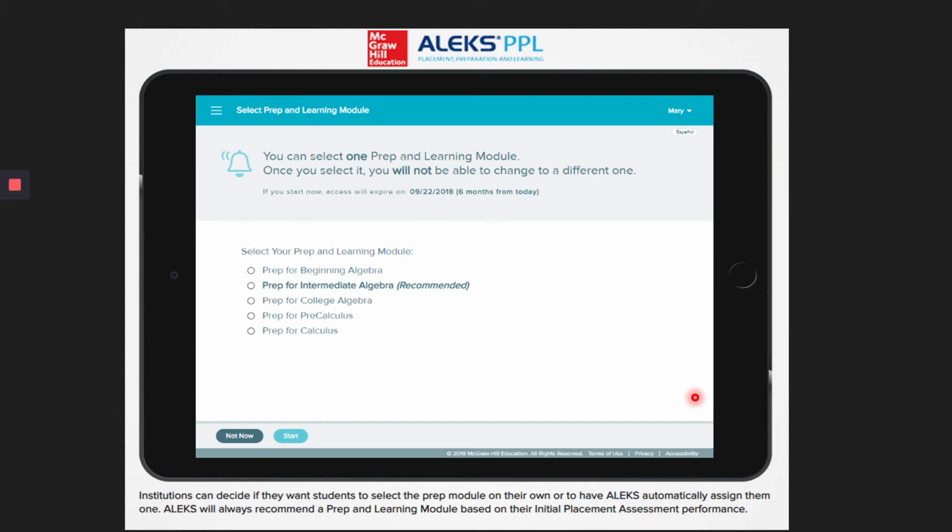which tells them what prep and learning module they've been assigned into. So Alex will choose one of the prep and learning modules based on the knowledge state of the student, so based on what they got right and wrong on their initial test. The student can go up or down one level from that, okay?